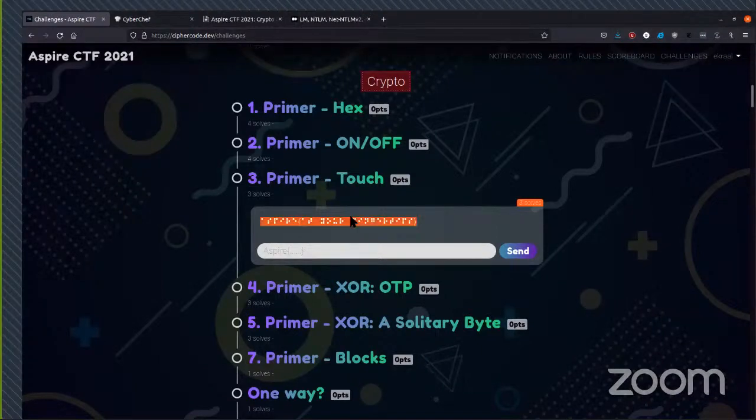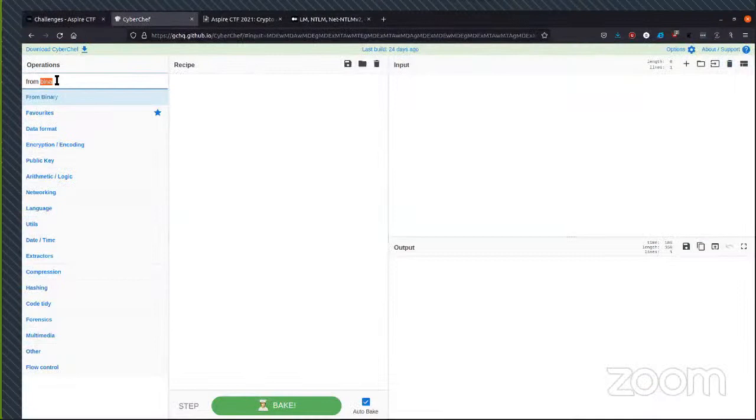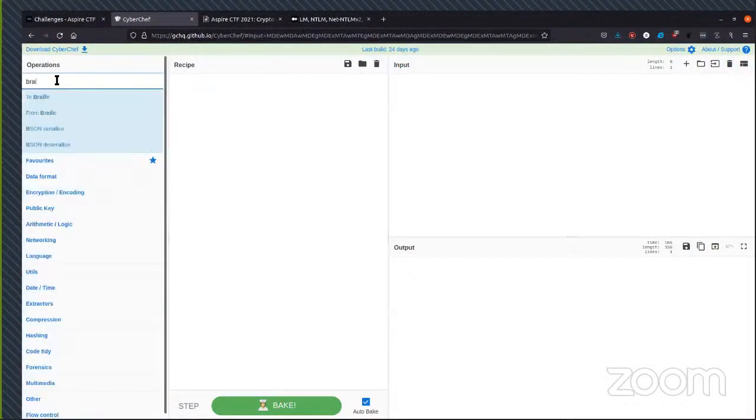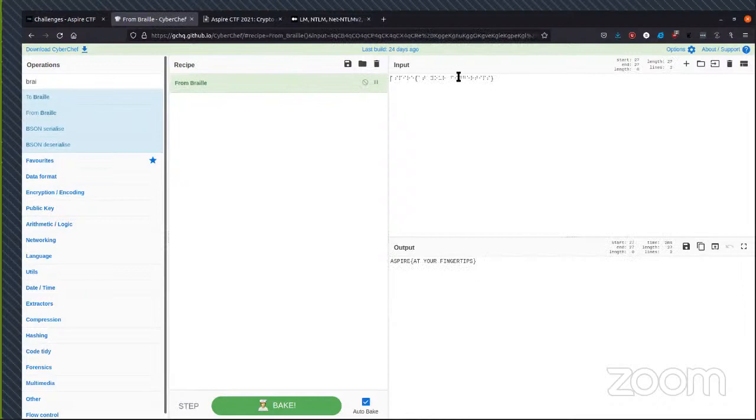So again, there are various tools you can use. Let's see if CyberChef has this. Does it have Braille converters? Yes, it does. So you can again go and copy that there as a recipe, paste this data here, and immediately we have our flag here.